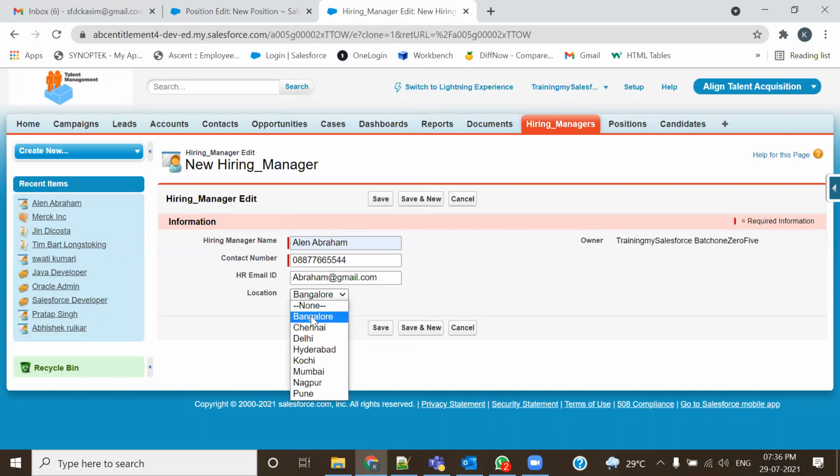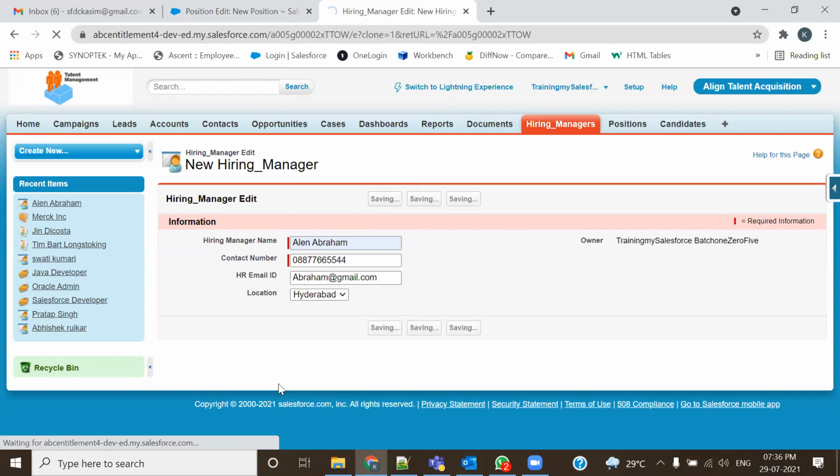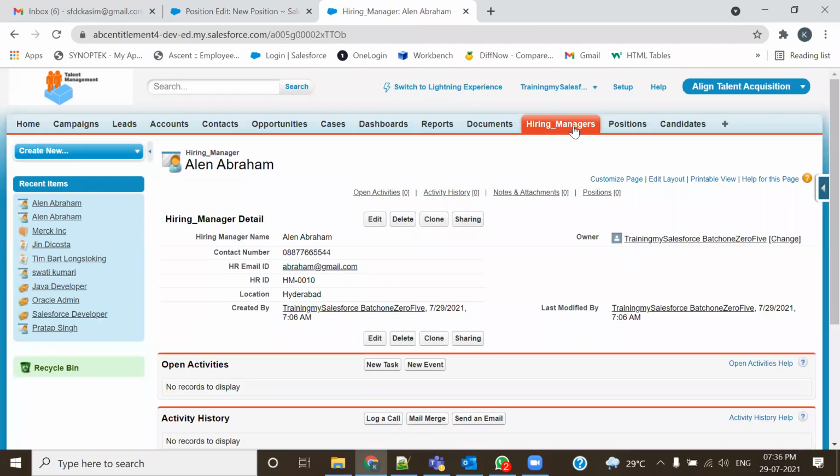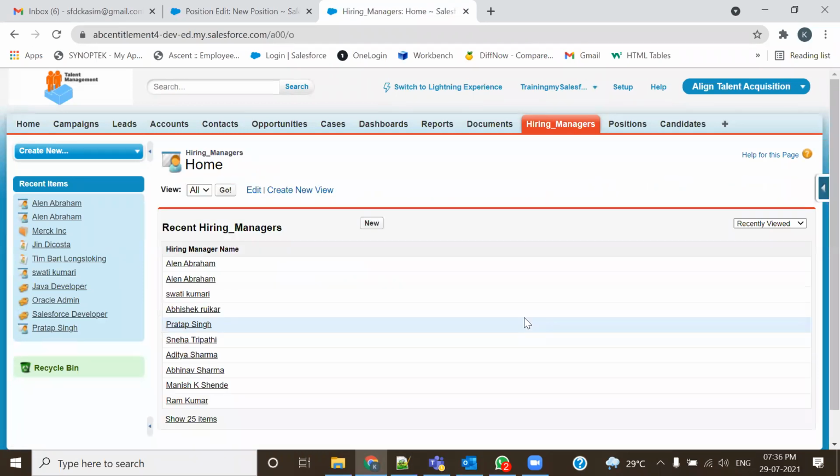And this, the second Alan, he actually belongs to Hyderabad. Now let me save this. Now you see, if I go to hiring manager, I can see that I am having two Alan records with me. Let me customize this.